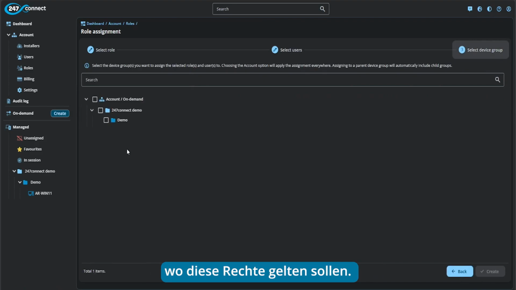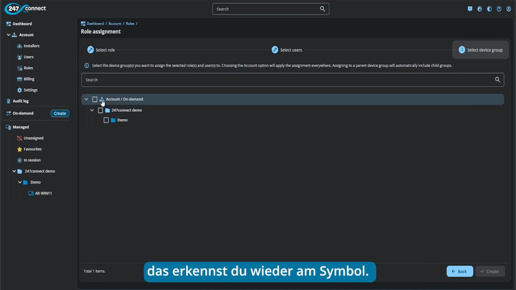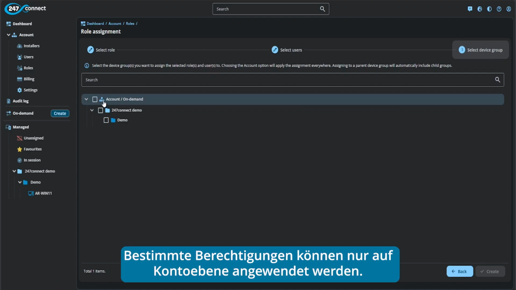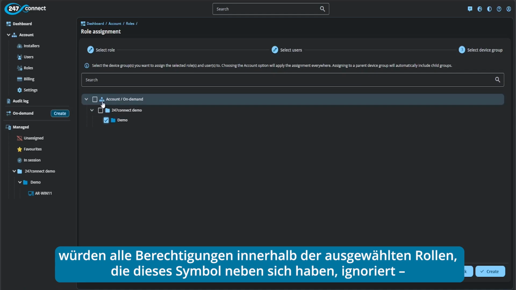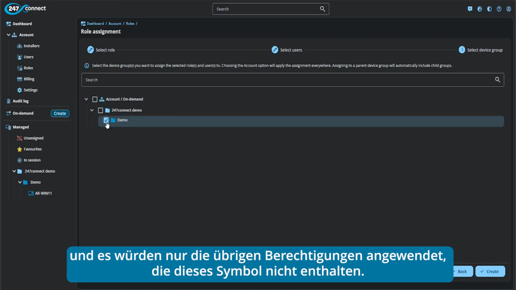Now on this page, this is where you're choosing where you want these permissions to be applied. In this example, on-demand permissions can only be assigned on the account level, and this is where we will again see this account icon here. When we were creating our roles, you would have seen this icon against some of the permissions. Certain permissions can only be applied on the account level, and if we were to tick demo device group here, for example, it would ignore any permissions within the selected roles which have this icon next to it and only apply the other permissions which do not.